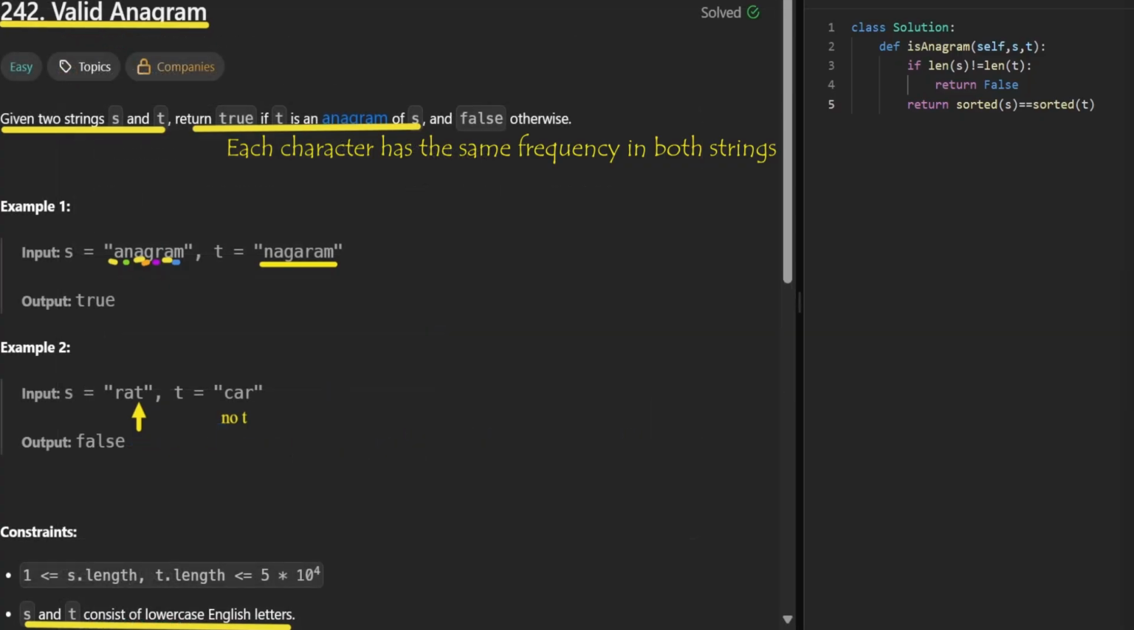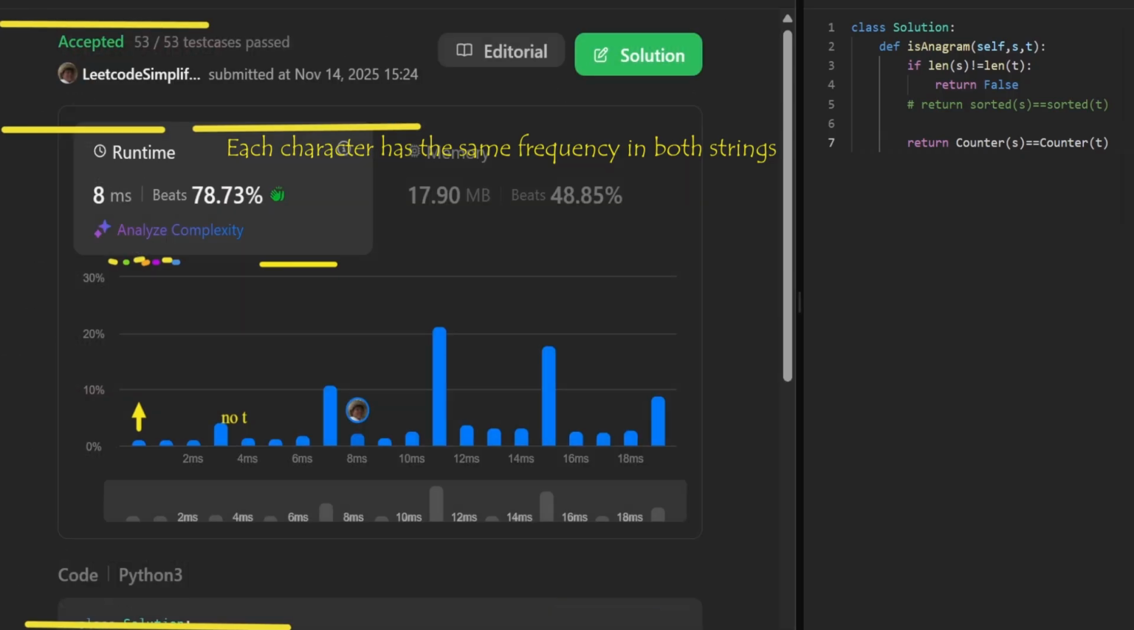Absolutely. For a linear time solution, instead of using Python's sorted function, we can leverage Python's Counter from the collections module. First, check the lengths of S and T as before. Then use Counter to count the frequency of each character in both strings and compare. That's it, as simple as the first version. Time for submitting, and voila! The time complexity is linear, O of n, faster than sorting, especially for longer strings, since we avoid the sorting step. And the space complexity is O of k, where k is the number of distinct characters.